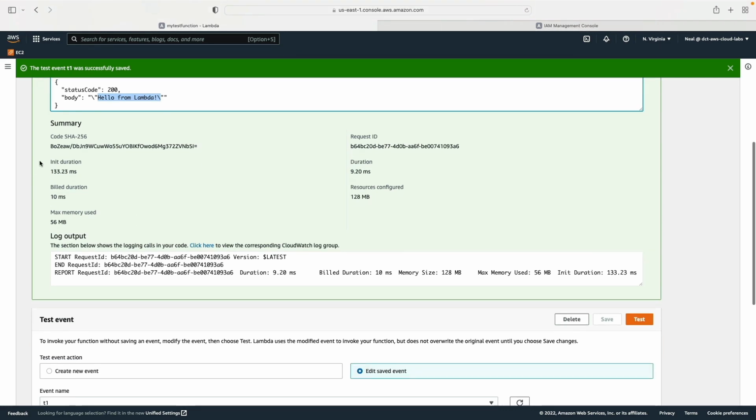Further down, we can see some information about the initialization duration, the billed duration, so how many milliseconds we actually got billed for, how much memory was used, and more.